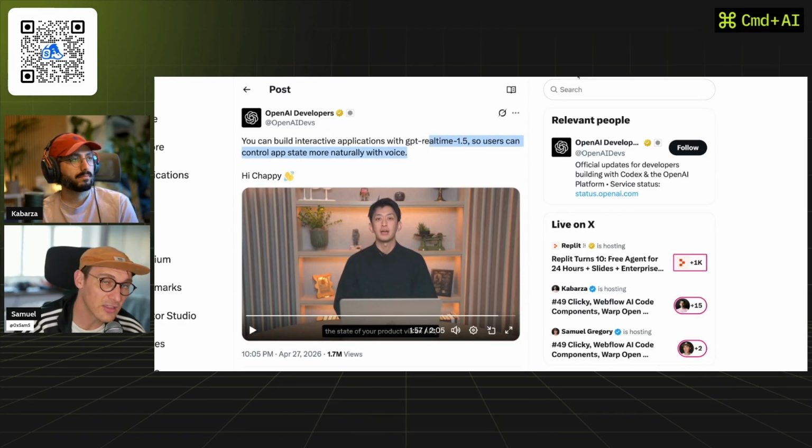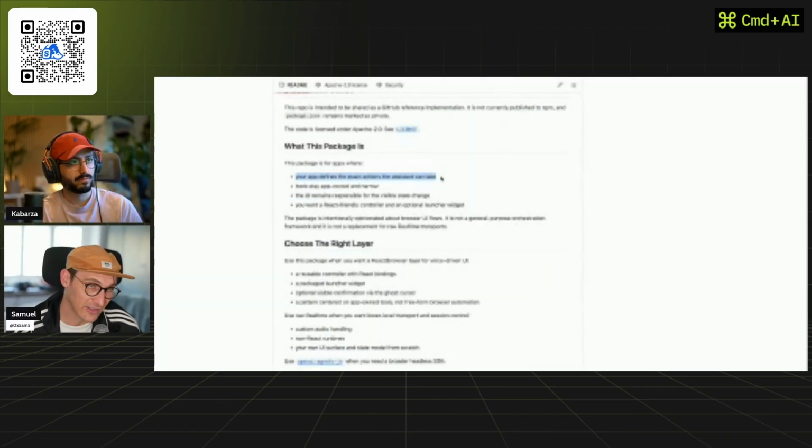It's interesting. I honestly think this is one of those things where it'll be cool to play around with and see what you can actually do with it. Is it like, can you have an application that builds its own UI based on what the user needs in real time? Your app defines the exact actions the assistant can take. So you need to build all of that stuff in.